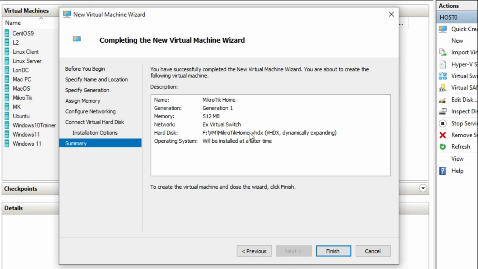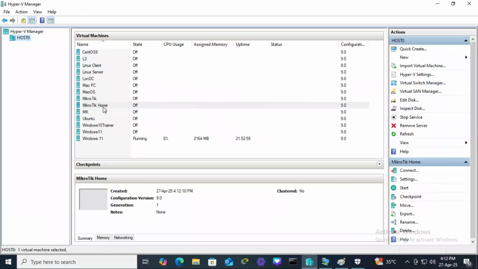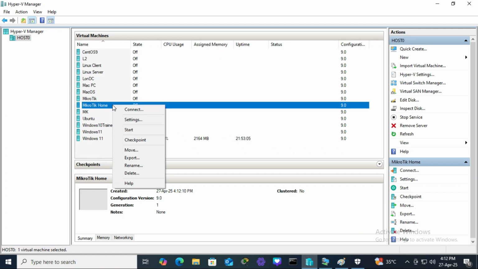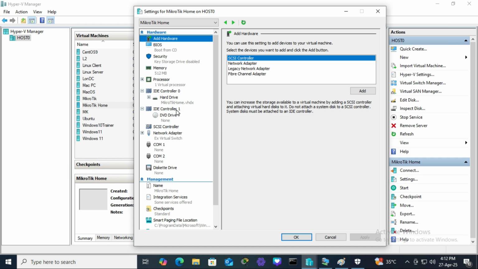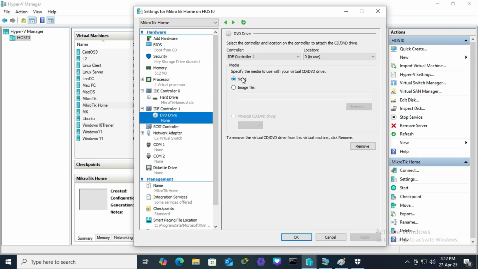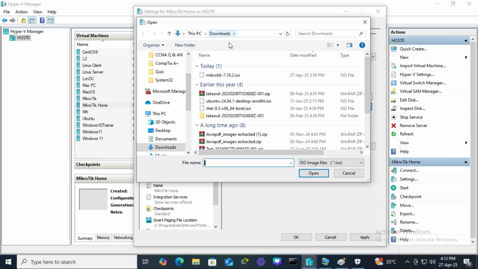This is the summary of your virtual machine configuration. Now click on finish. My Mikrotik home has been created. Now right click on the virtual router and then click on settings. Here under IDE controller 1 you will find DVD drive. Select it and here none is selected. Click on ISO image. Connect your downloaded Mikrotik router ISO here. Click on browse. In downloads I have downloaded the Mikrotik ISO. Select it and then click on open.